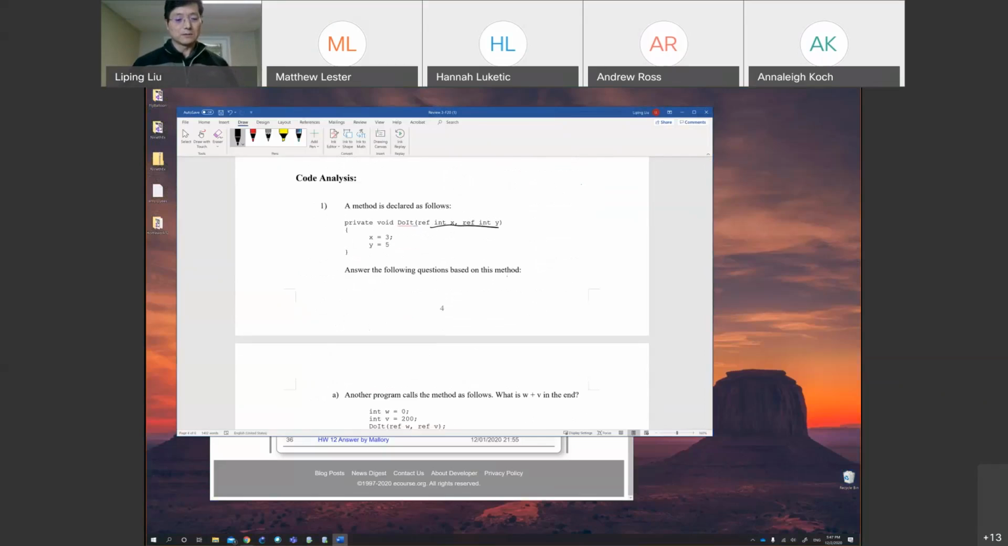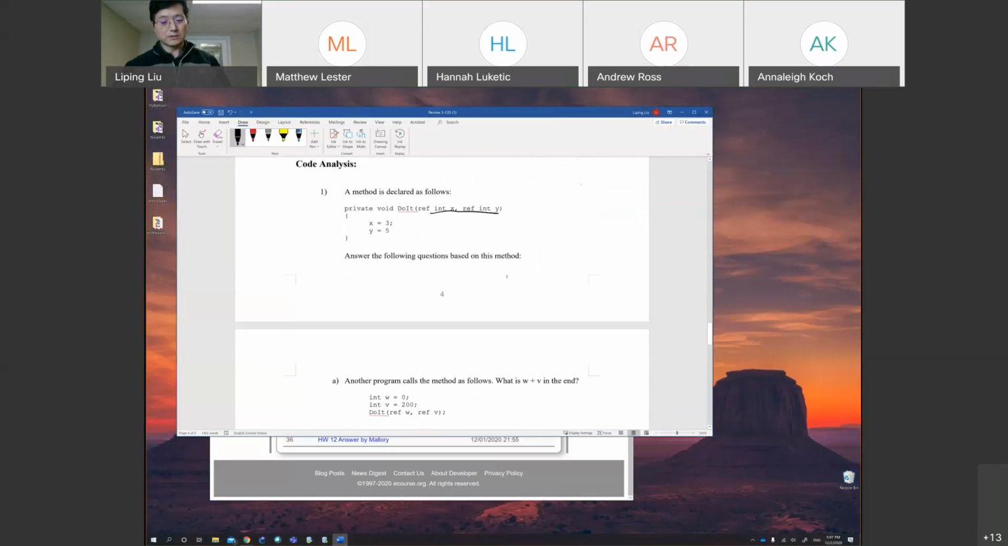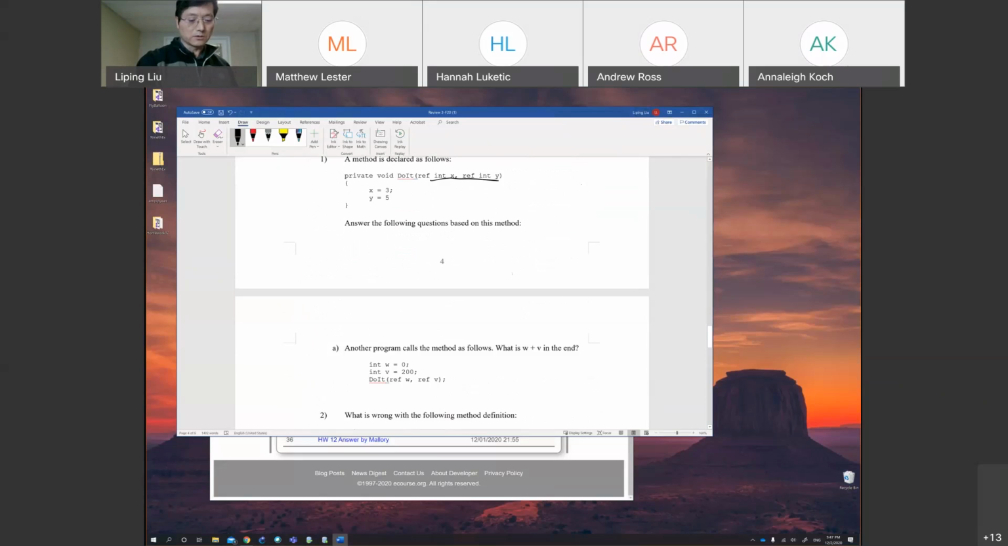Now suppose I'm going to call the function. This function call initializes w to 0 and v to 200, and then makes those arguments, the inputs for the function. So it's the reference to w and the reference to v. What this function call says is: my input for x is at this location, at w, and my input for y is at this location.